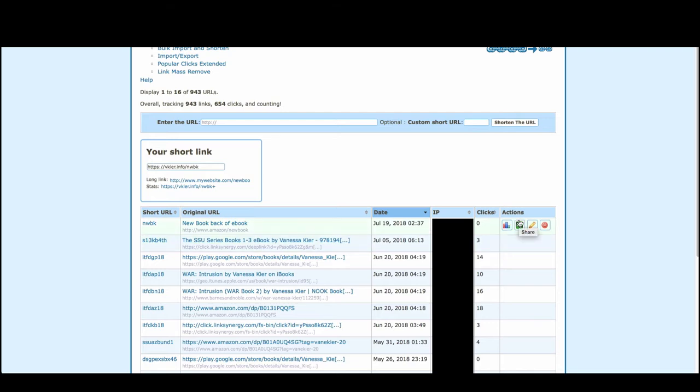As you notice, as I hover over here, you get several different little icons. So you have the pencil for edit, and the green one with the little share symbol. If you click on that, it brings up this box. And then you have your statistics. So for example, let's go down to this one down here and take a look at the statistics.